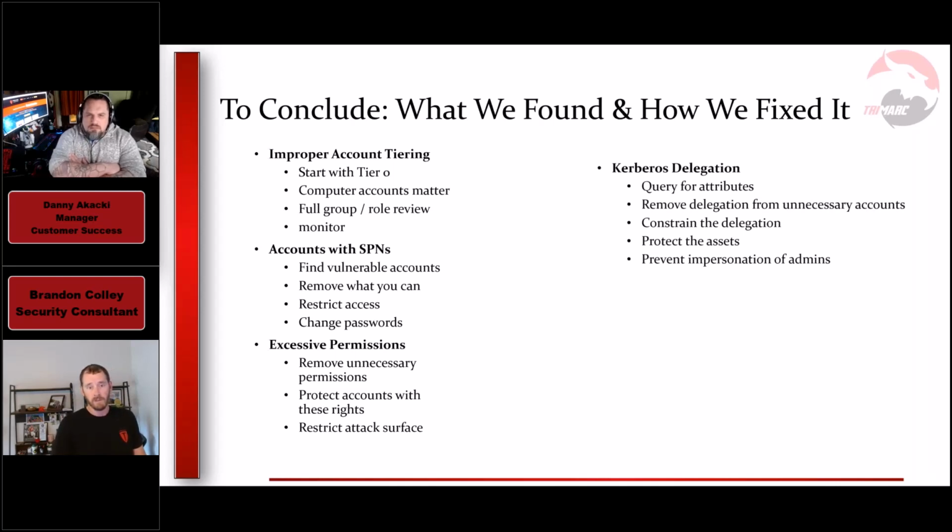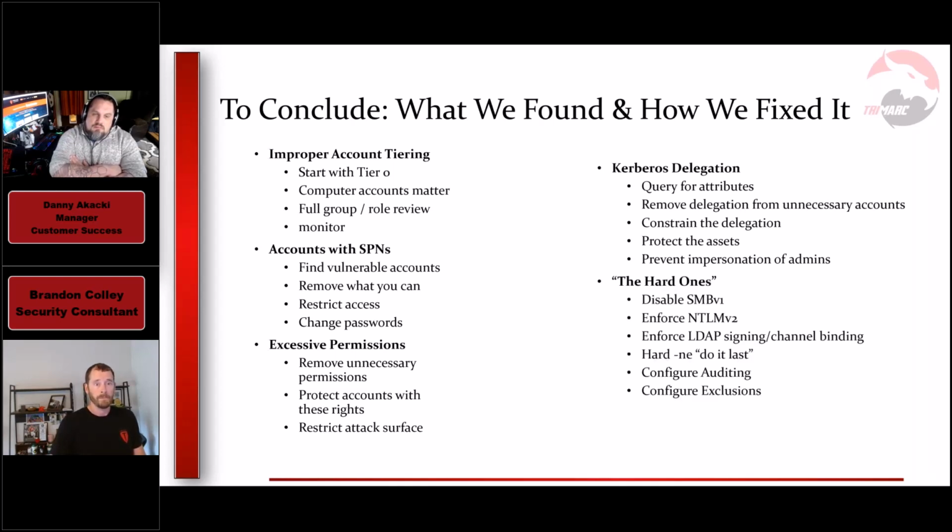Kerberos delegation. So this is the impersonation. This allows that web server to contact the database. And here we wanted to query for the attributes in Active Directory for accounts that have this configured. Remove the delegation from unnecessary accounts, those accounts that didn't have SPNs, and then we constrain it, protect the asset, and then we implement the protection of administrative accounts to prevent impersonation of those accounts.